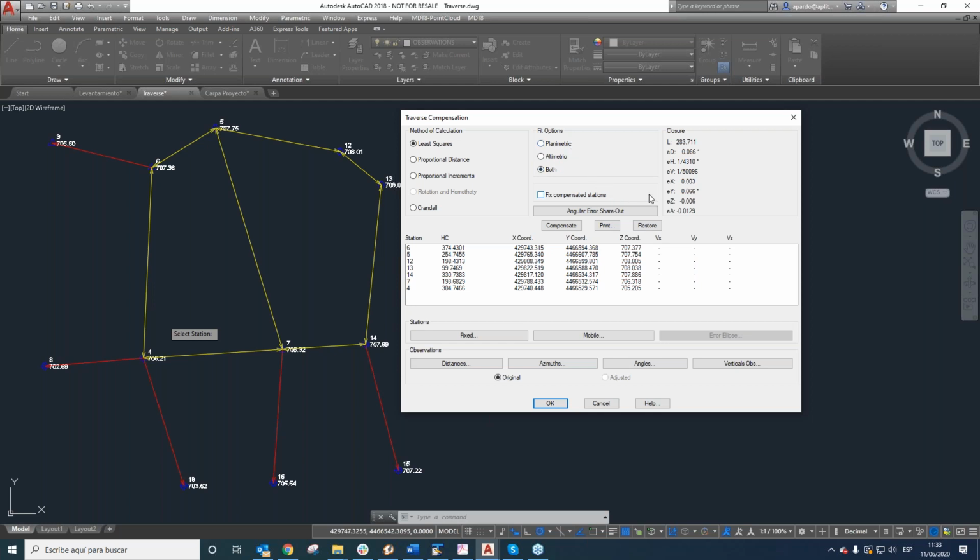So we are going to compensate this error only by clicking on compensate. The software calculates it this way and shows us the different residuals in the calculation. The software also advises us that it is passing the chi-square statistical test, which allows us to know it's a good way of compensation. The compensation is successful.